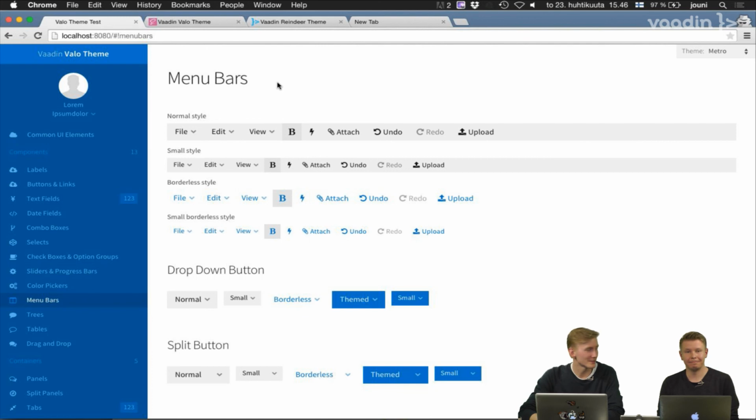Thanks. I hope you learned a lot. I learned a couple of nice tricks myself. I hope that we inspired at least some to try out Valo in more detail, not just using the default variation, but actually build something that looks your own, so we can start seeing different looking Vaadin applications on the web.